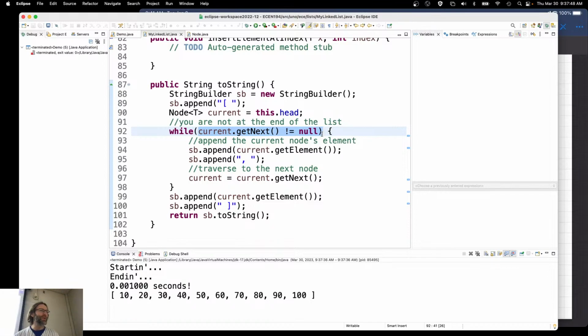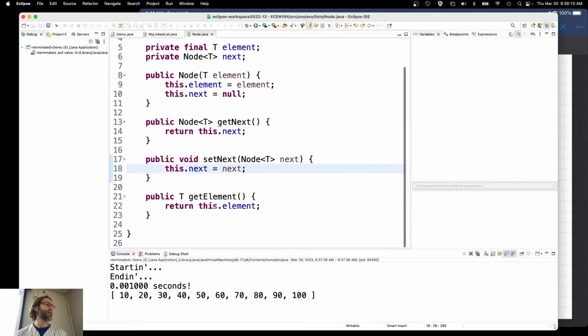Current.getNext is not equal to null. Parsing that out, I mean, we know what it is because we just wrote it. But if we come back here like a month from now and read it, current.getNext is not equal to null. What does that mean? It means that the next node of the current node is not null, so I must not be at the last element of the list. Let's go ahead and put that into the node class here.